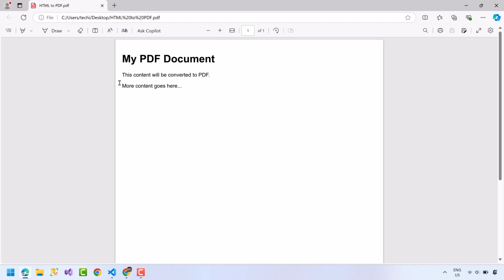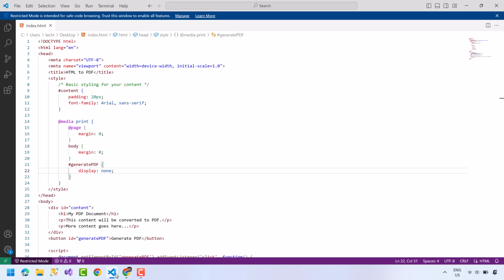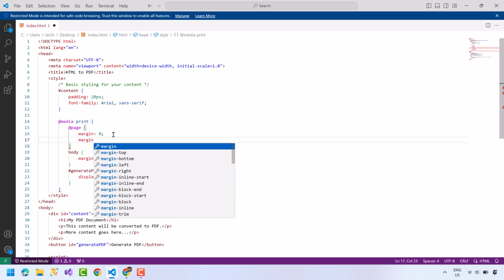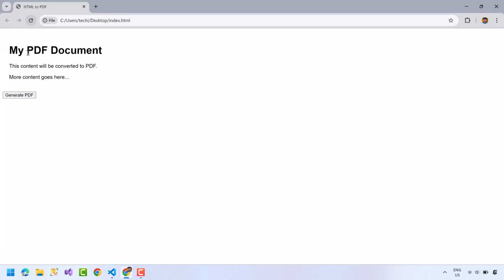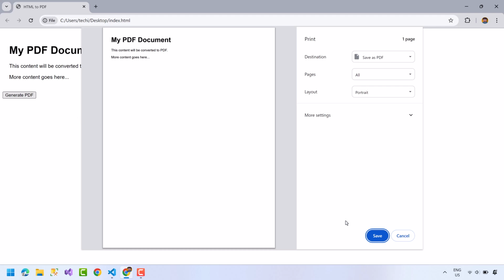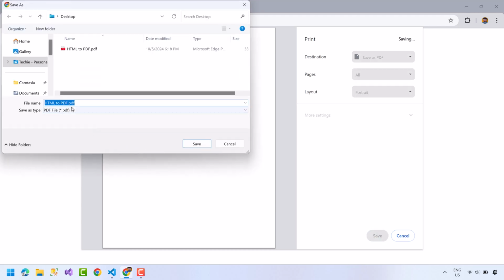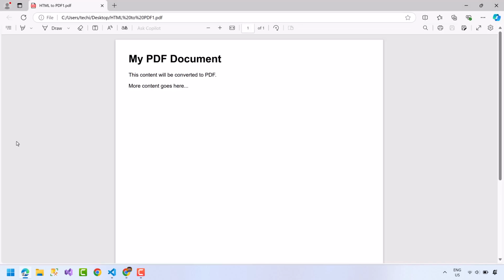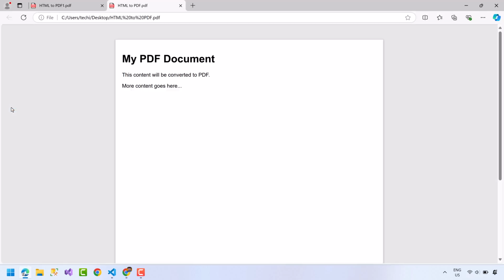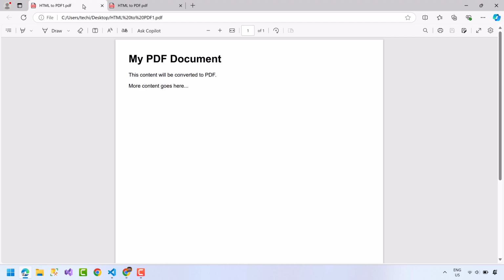If you want to add some spacing on the left, again go to the code. Here in the body CSS, add some left margin. Save the file, refresh page, generate PDF, save the PDF file. Rename it, save, open PDF. It looks perfect now. Let me compare it with the old one. Okay, it looks perfect.